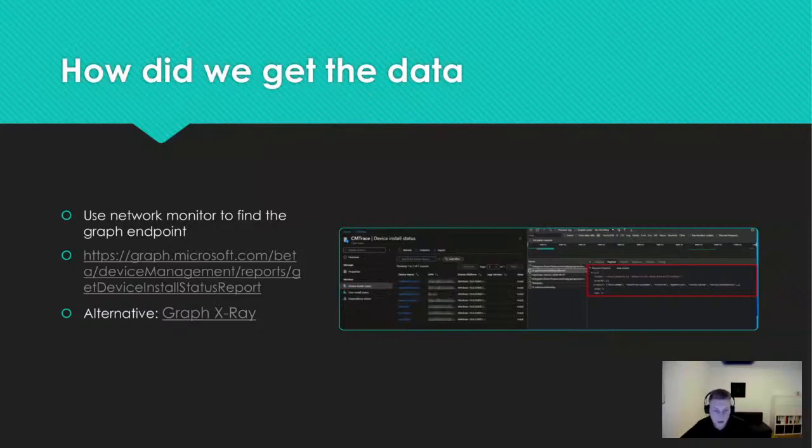But there's also a really nice tool. This is the Graph X-Ray. This is an Edge plugin. You can use this plugin to automatically generate PowerShell code for Graph calls. This means you do not have to find the right call in a network monitor. This tool will also show you all calls which were executed during your page loading, and then directly generate code for you, not only in PowerShell, also in some other languages, which you can directly use.